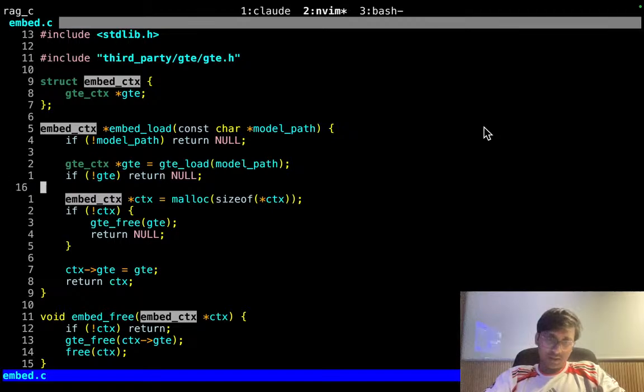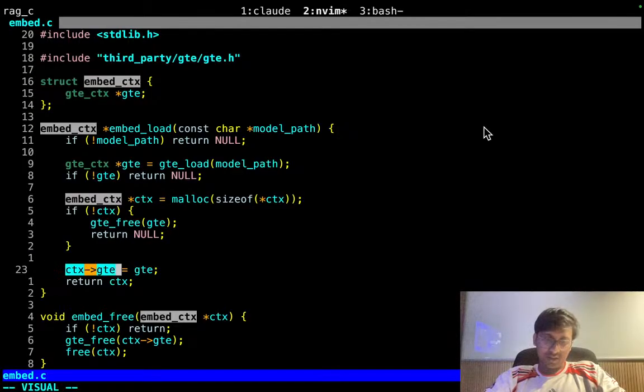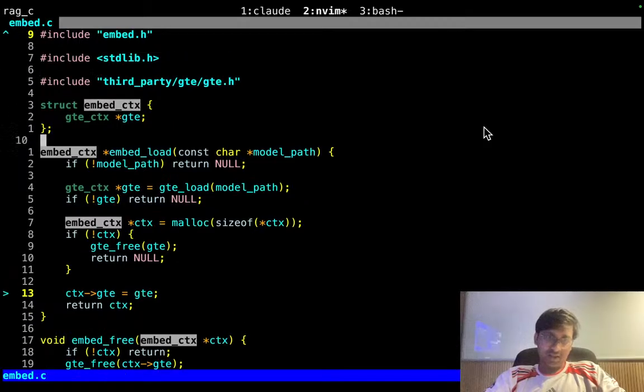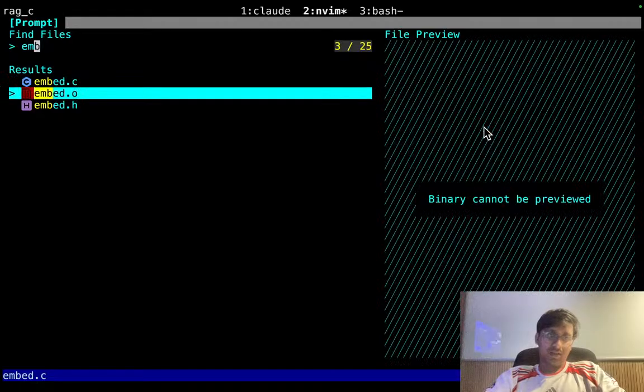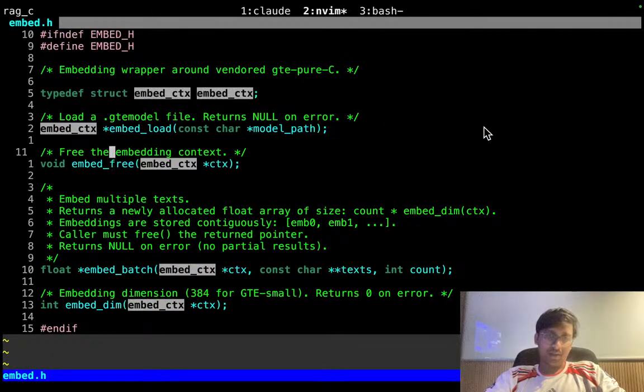So GT load and GTT and the malloc of CTX and size CTX and then GT free. Makes sense, right? Malloc size, yeah, and then you're actually doing CTX GT, and that's the context actually. That's all. It's just a wrapper around GTE. Fine, that's fine. So embed.h loads a GT model and gets the context.